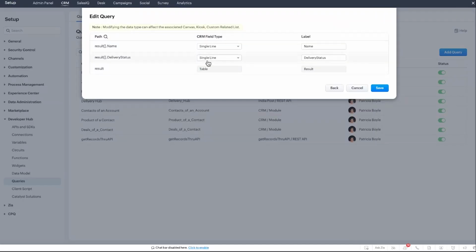When you click next, you see the schema here. Now, schema is directly related to the serialized output. Because I serialized my output to include only the name and delivery status, you can see these two fields in the schema, whereas every other field is part of the result table. So this is the CRM field type. Schema is essentially mapping the serialized response of your query with the CRM field type.